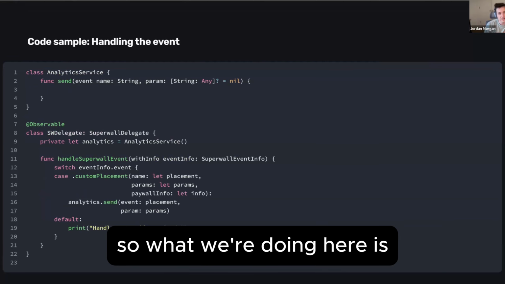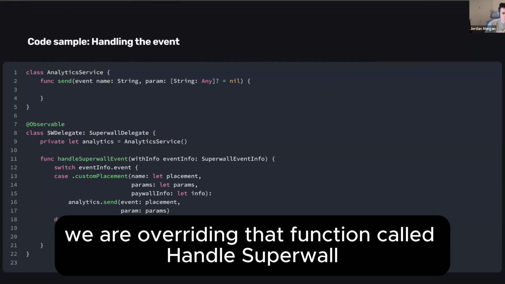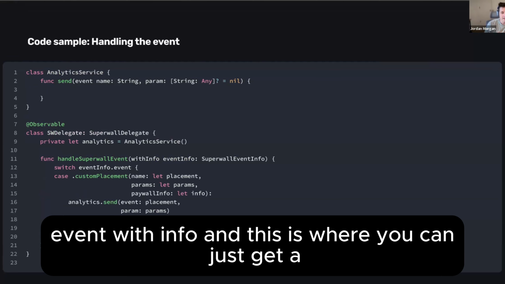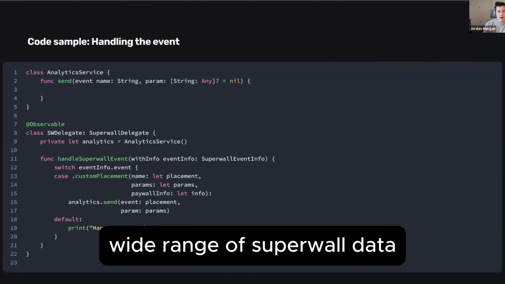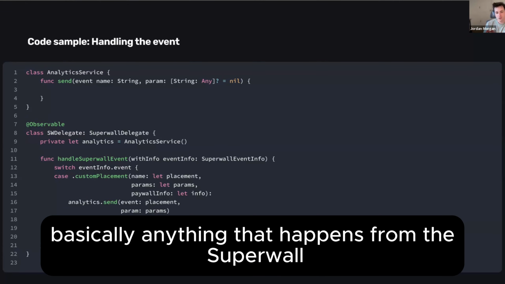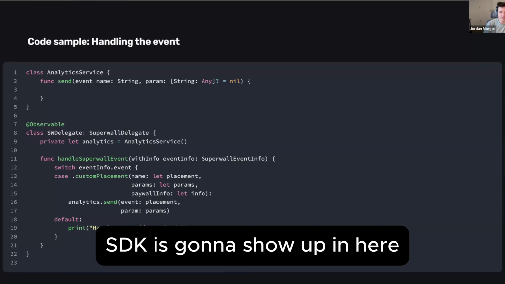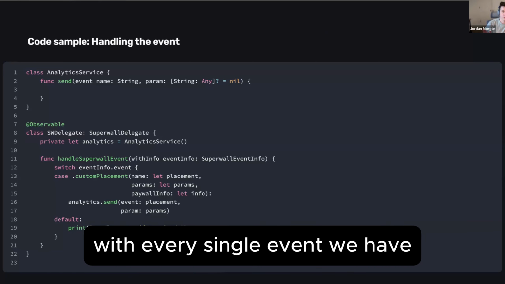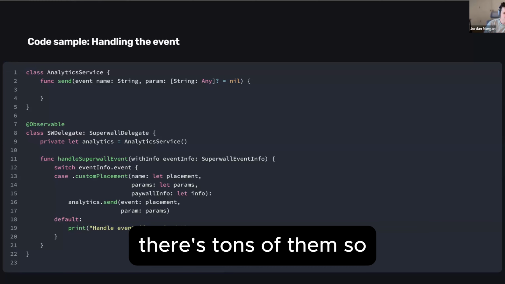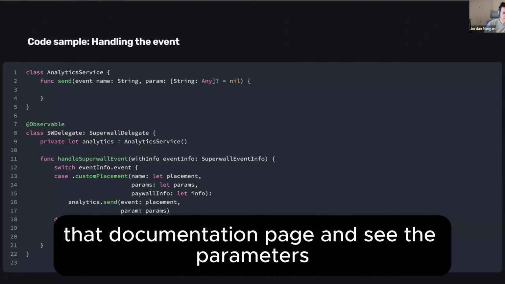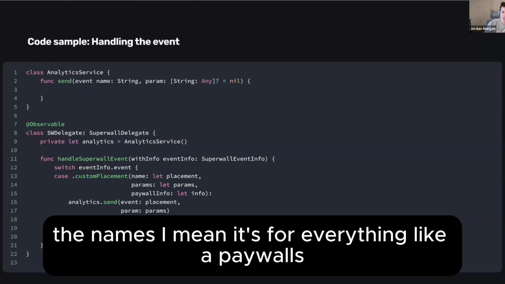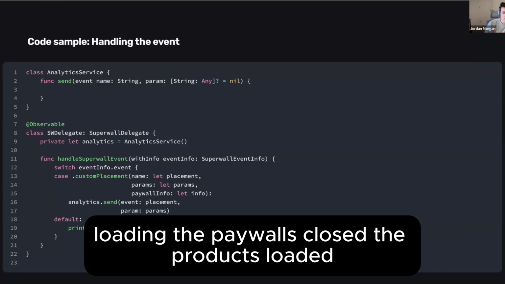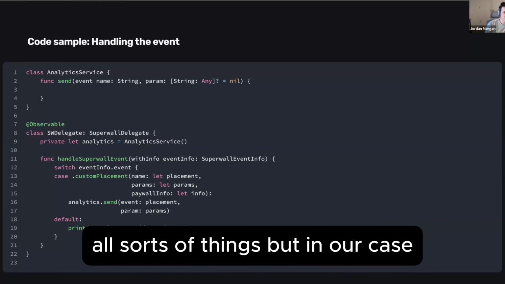What we're doing here is overriding the function called handleSuperwallEvent with info. This is where you can get a wide range of Superwall data. Basically, anything that happens from the Superwall SDK is going to show up in here. I just updated our documentation as well with every single event we have. There are tons of them, so you can go through that documentation page and see the parameters and names. It covers everything, like a paywall loading, the paywall closing, the product loading, all sorts of things.